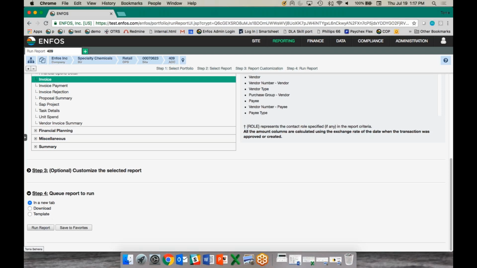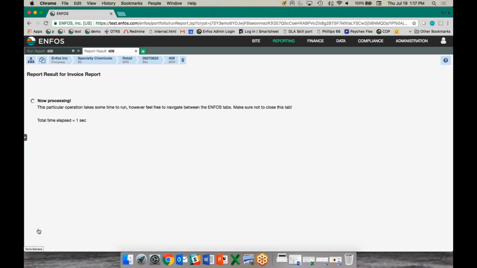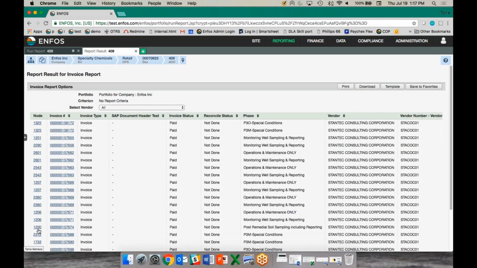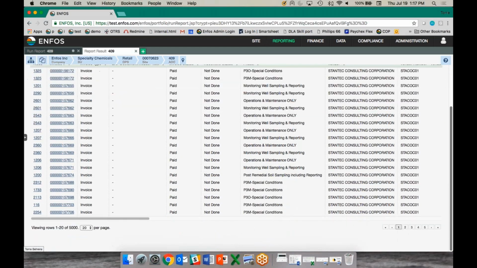We're going to run this report in the screen. And all I need to do is click Run Report. Now, I ran this report for all of my nodes. So this might take a little bit of time, but I wanted to show you the difference between running this full report and then in step 1, toggling and using my location to run it just for this AOC. So I ran my report and I got what I was looking for.